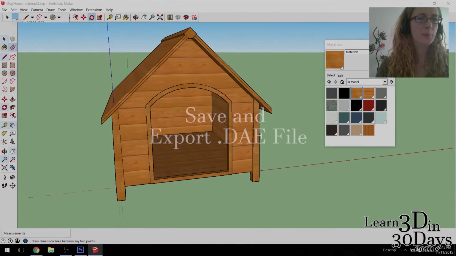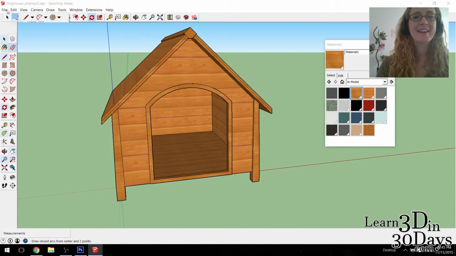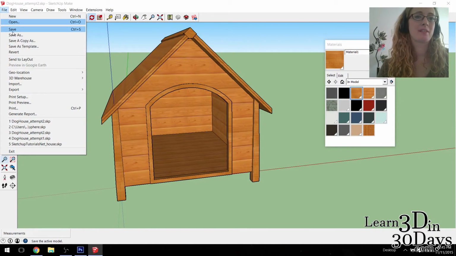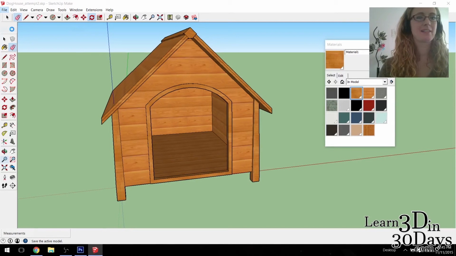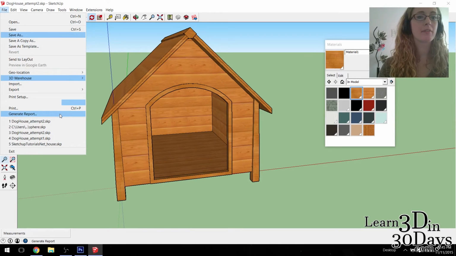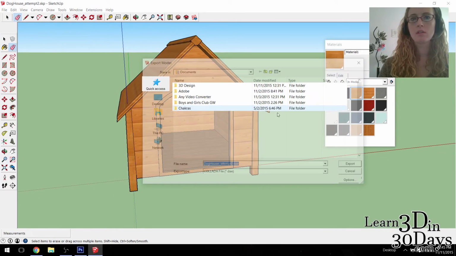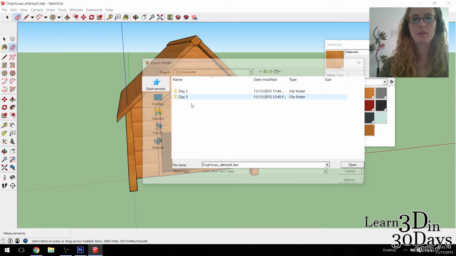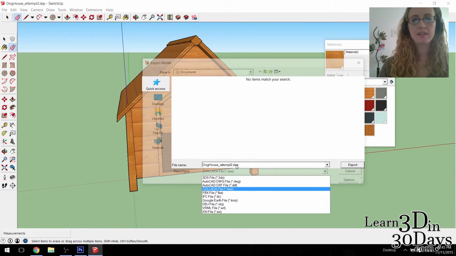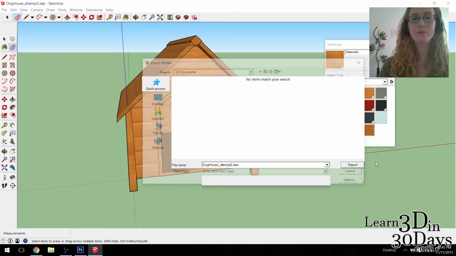Okay, so I'm happy with the way this log house is looking now. It is time to export it. First, let's save it. And for Second Life, we're going to have to export it as a 3D model in the DAE format.